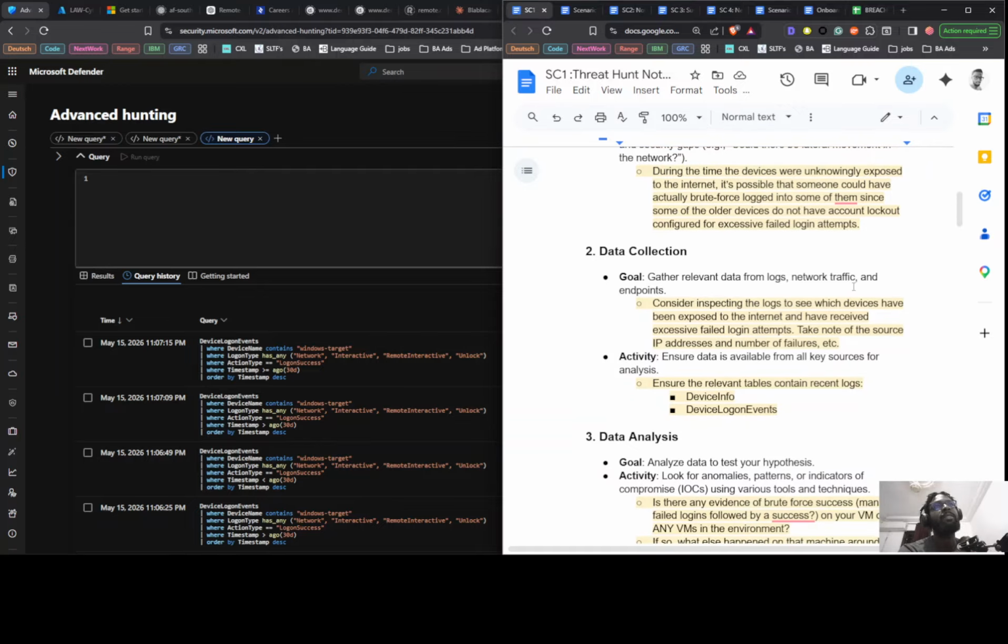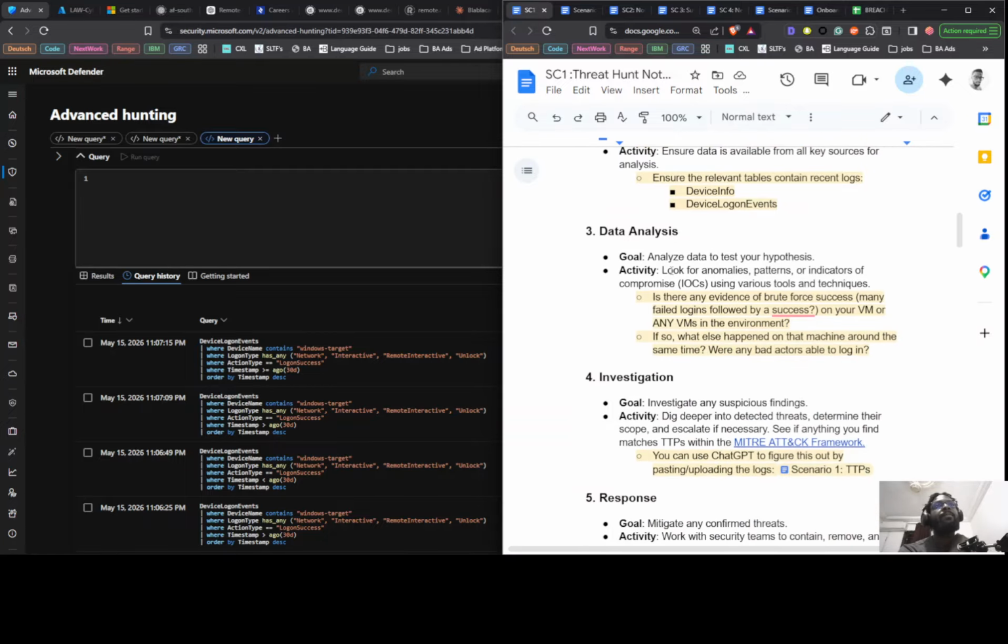Data collected. Gather the relevant data from the logs, network traffic, and endpoints. Consider inspecting the logs to see which devices have been exposed to the internet and have received excessive failed login attempts. Take note of the source IP addresses and number of failures. Ensure data is available from all key sources for analysis, and that the relevant tables contain the recent logs. So we are supposed to use device info and device logon events.